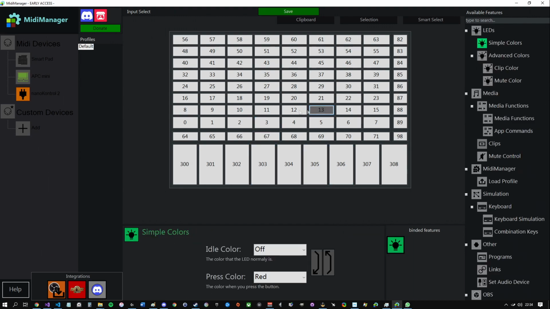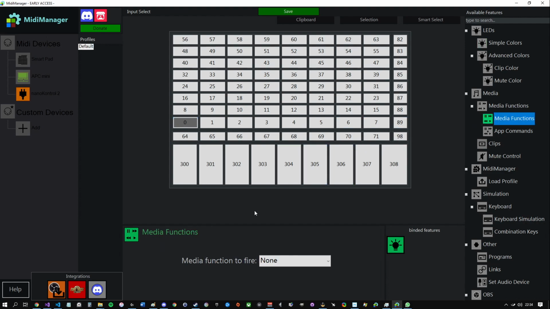Let's select a button and now we can bind some functionality on it. For example, if I want this button to pause my music, I will go on the right and choose Media Functions. Then, on the functionality panel, I will select Pause or Play. Notice that the icon for Media Functions has now appeared on the Binded Features panel.